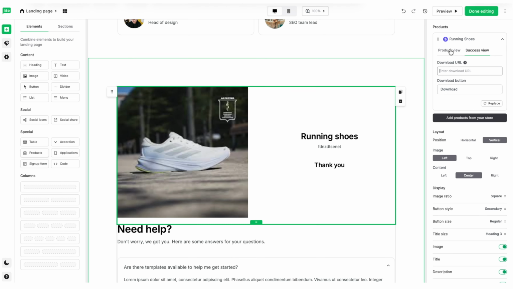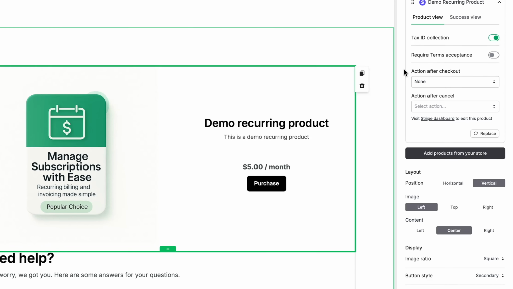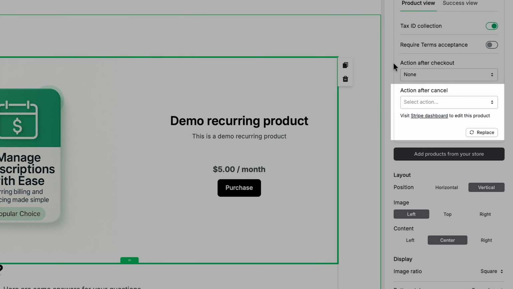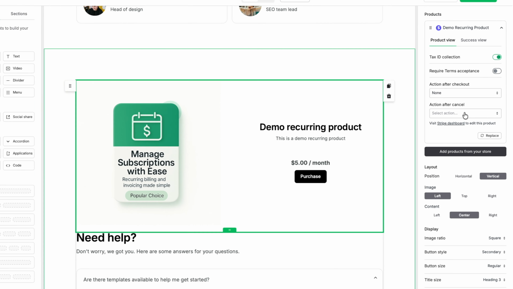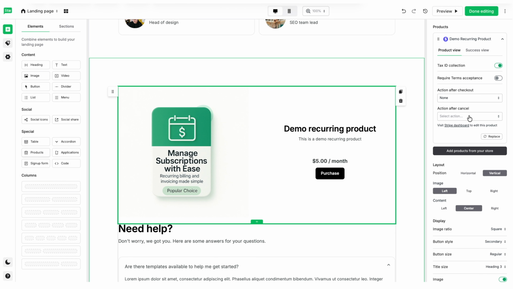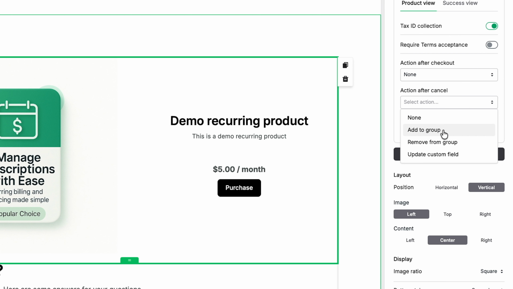Note that if you're selling something recurring, you'll also get action after cancel. So MailerLite knows what to do when someone ends their subscription. You'll want to set that one thoughtfully because it's the difference between a churned customer disappearing and a churned customer that you can win back.